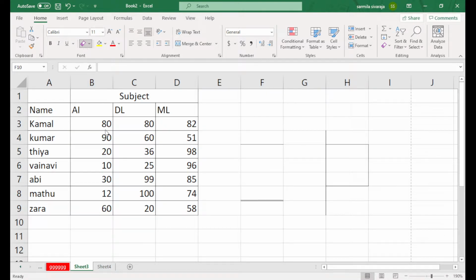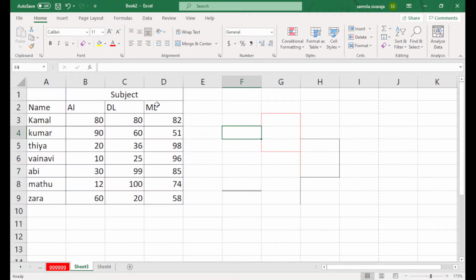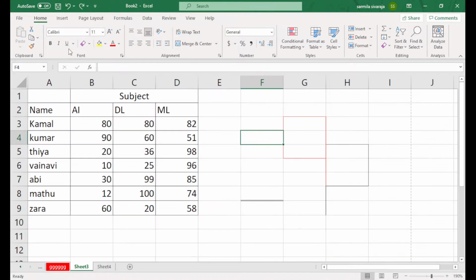And one more thing, you can add the line colors. So I will set the line colors, and another one is, sorry, just wait a minute. Where's the border option? Okay.